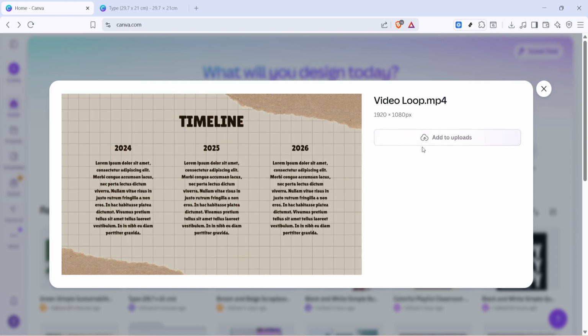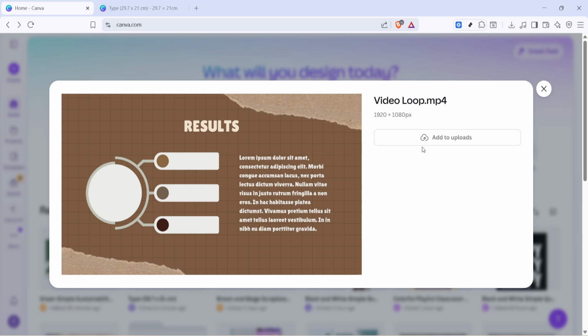That's all there is to it. Click on Upload, click on Upload Files, and select the video file from your device. With these three actions, your clip is safely in Canva, ready for trimming, resizing, or placing into any layout you're building.